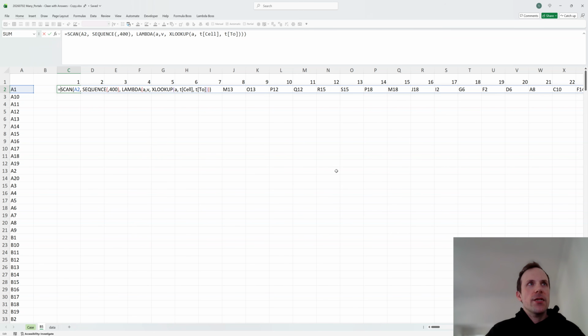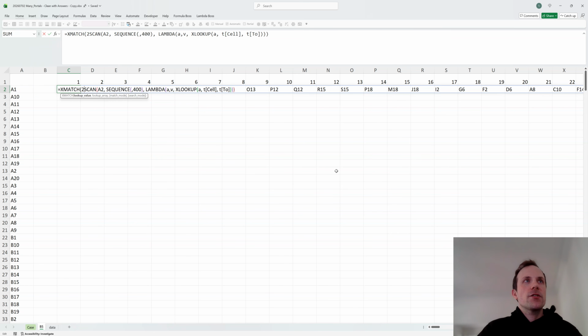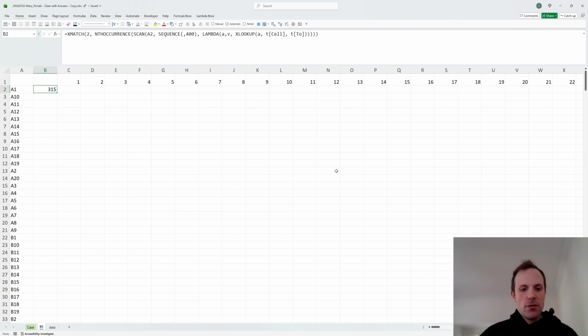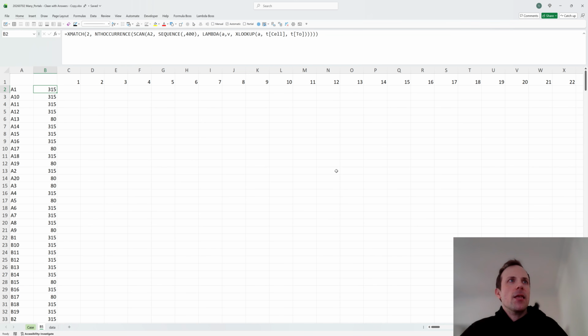So all we want to do here is do XMATCH of 2 in nth occurrence of that. Okay, and that tells us how many steps we can go before we get back to somewhere we've already been. I'm going to fill down with all of those. And this is where it gets a bit interesting.